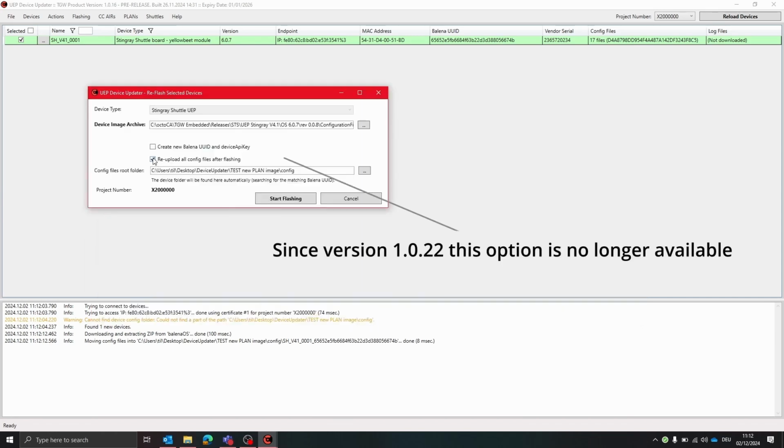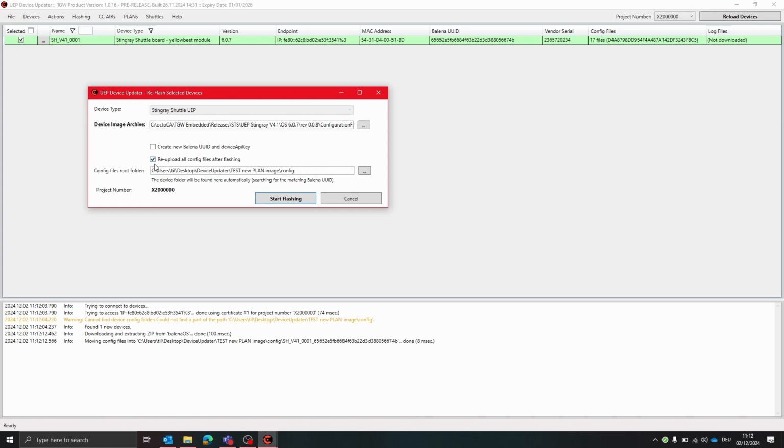We have two checkboxes that we can activate. The first is to create a new Balena UUID. The second is to re-upload all config files automatically after the reflashing process is done. In our case, we selected the Re-upload checkbox. If this option is activated, it will take the files from the previously set local SCM root folder unless another path is chosen. Now we can start the reflashing process by selecting Start Flashing.